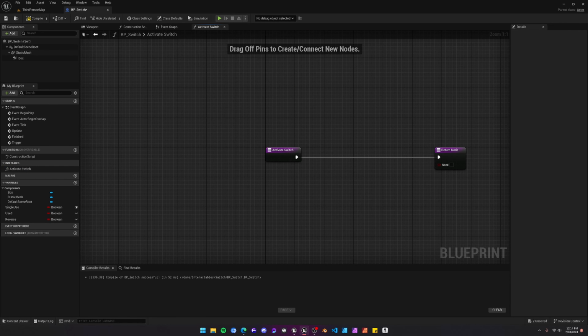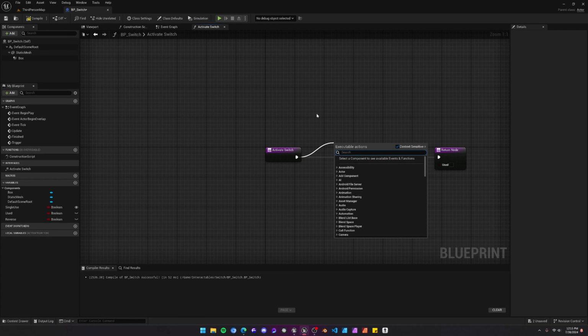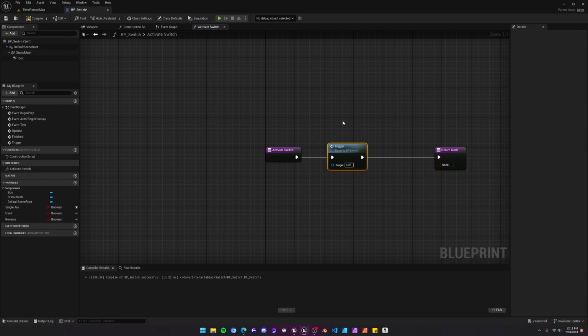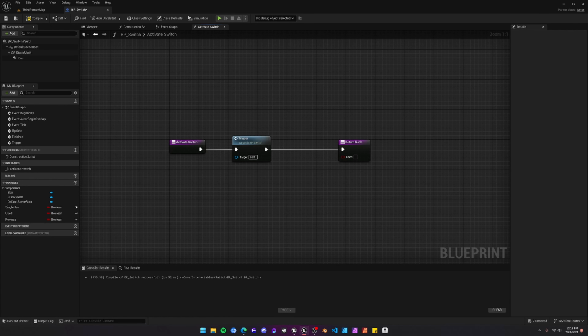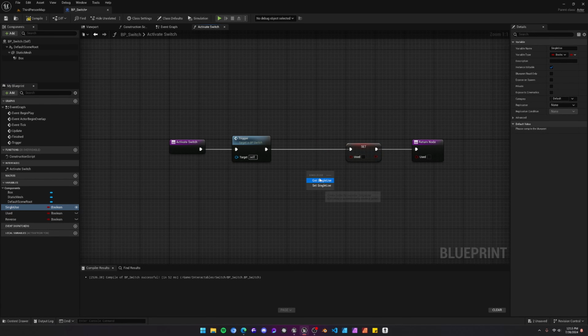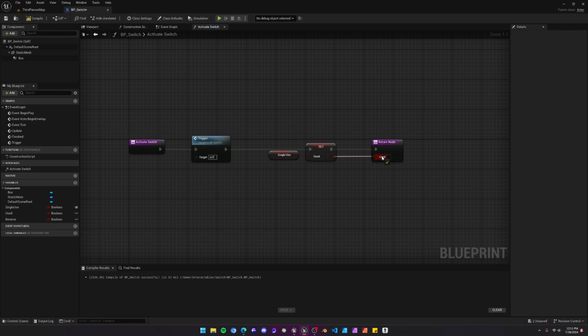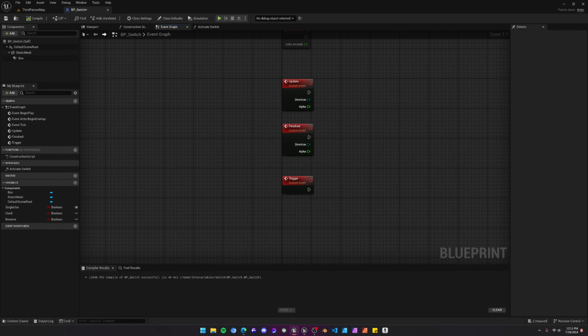Let's go to activate switch. And then we are just going to call that function. And then I'm going to pull out used. And single use, we're going to set used with single use. And then we're going to get that and put that in the return node. So this is what your interface function on BP switch should look like. So let's go back.